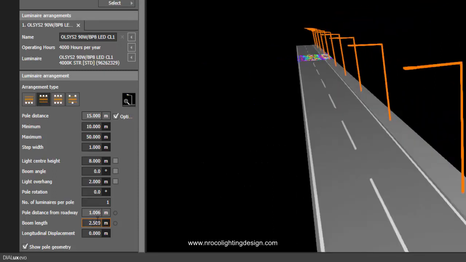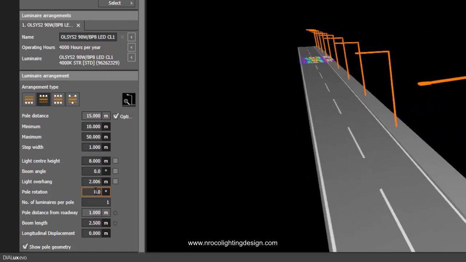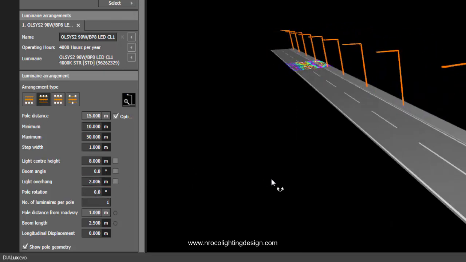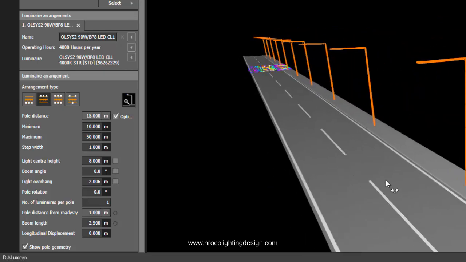And if I want to have a precise pole distance from the roadway, I need to add again a point something on the overhang. Say, there you go. So I need to put 2.006 light overhang to get my precise 2.5 meter boom length and 1 meter pole distance from the roadway. So everything depends on the light overhang, which is very tiring to minus and add. Why do they?